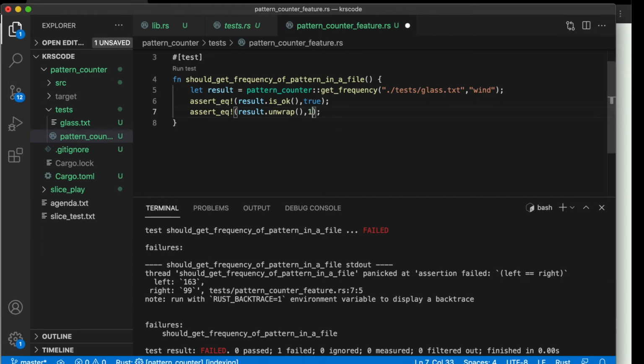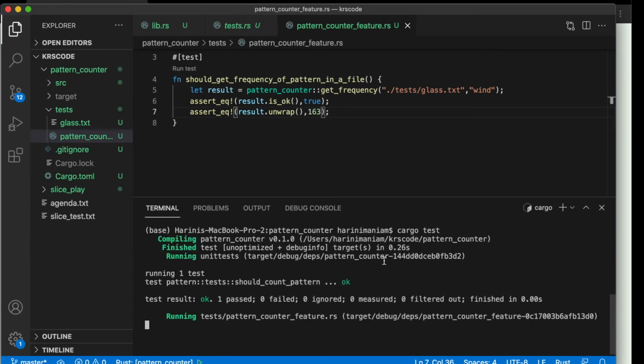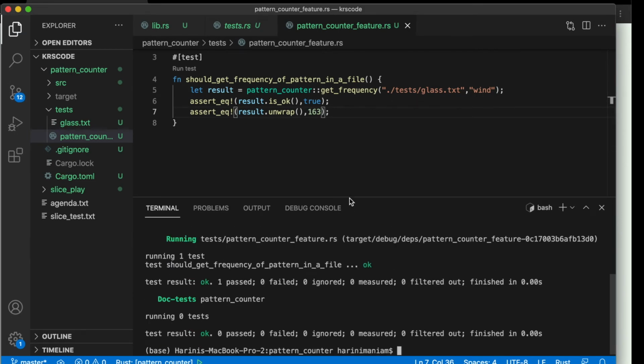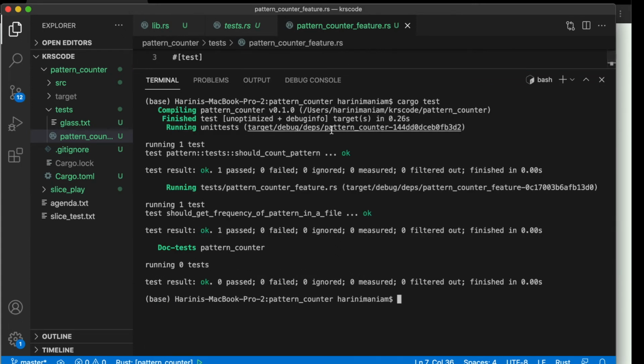So it's working fine. So we have a working code now, and I'm showing again. When you run the cargo test, first it runs the unit tests, and then it runs all the tests that you have declared in this tests directory, at par with src.